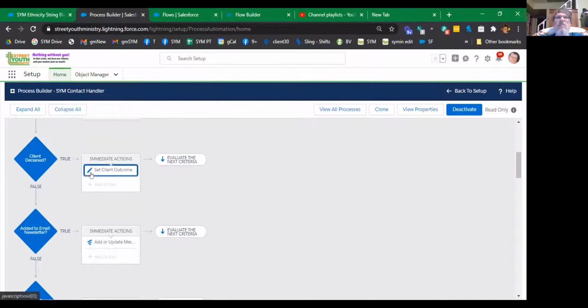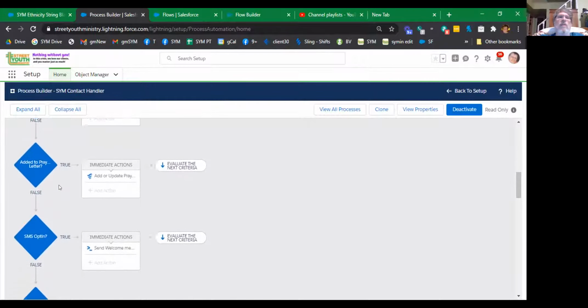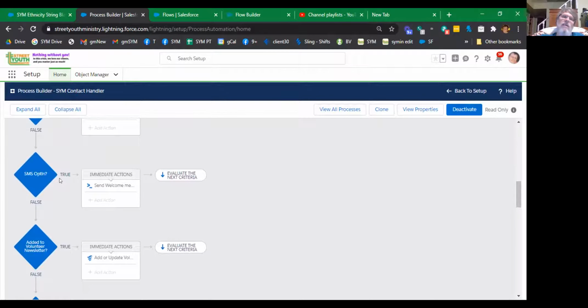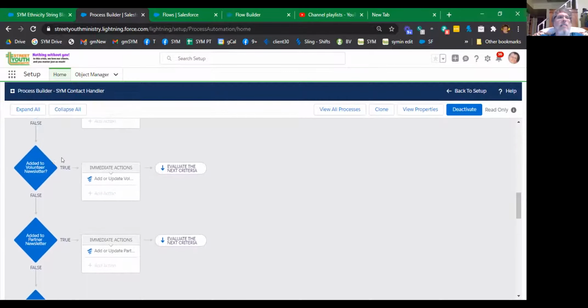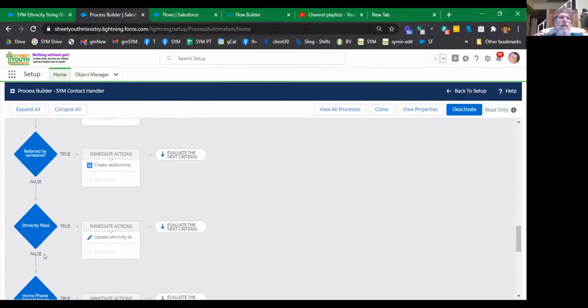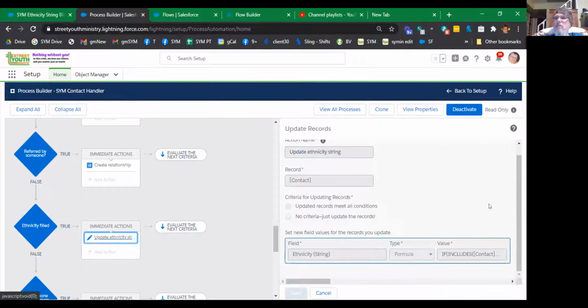And if they're deceased and a client, we set an outcome. And then there's a bunch of nodes having to do with outbound marketing, and are they joining lists? And are they joining text lists? And you can see, but somewhere way deep down in here is the ethnicity filled in, has an action of update the ethnicity string by formula. It's just a formula. It's not magic.